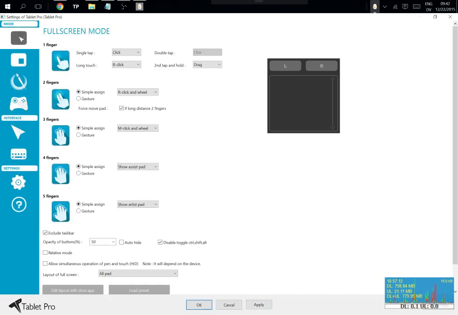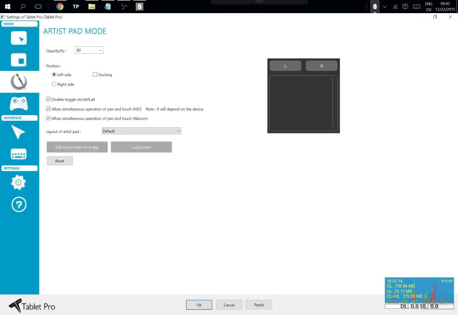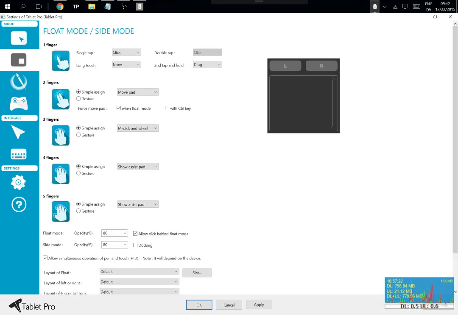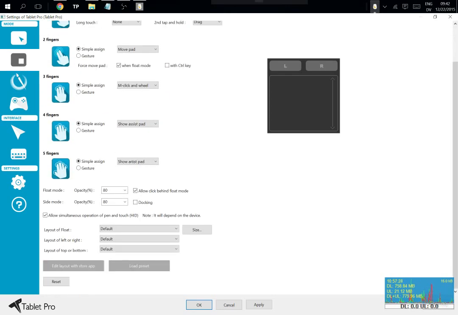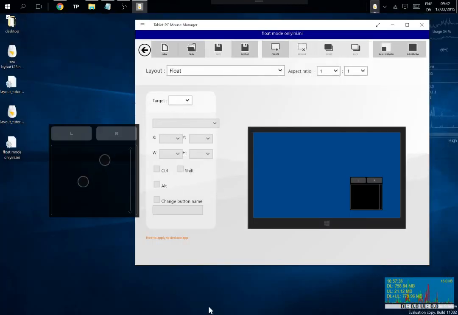So now if we go back, there's kind of no point using docking because you lose screen real estate when we can use our float mode, and we can allow clicks behind our float mode. So let's have a look at an instance where we would do this.